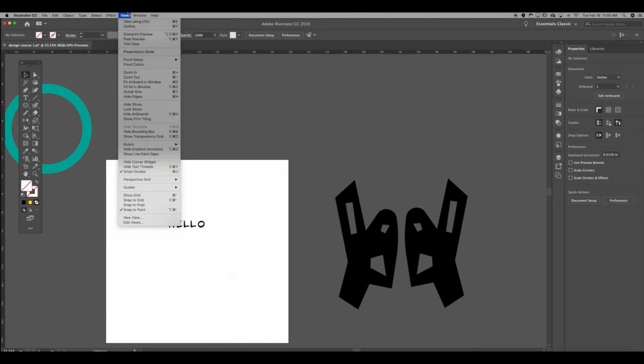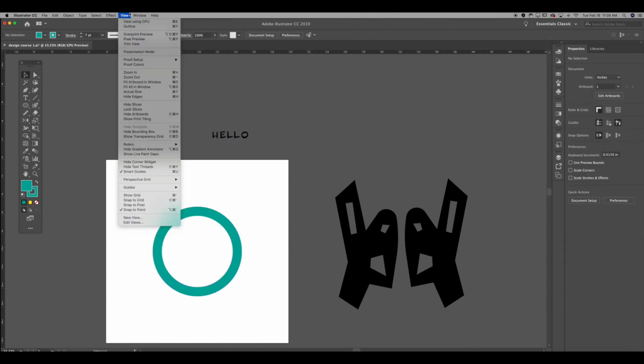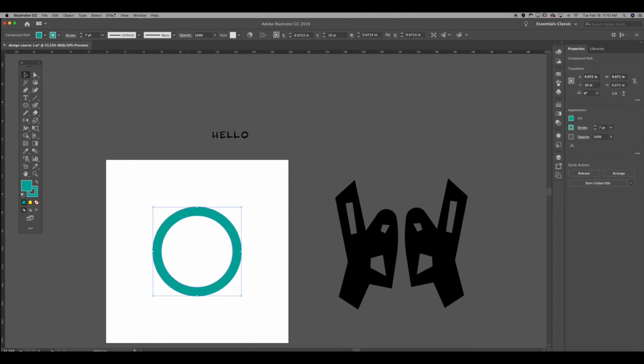So View is just everything that you see on the screen for the most part. Now, I don't recommend messing around with this stuff. I have smart guides checked because, as you can see, as I move around, the little purple or pink lines that come up are the smart guides. If I want this to be centered, it's going to tell me, bam, it's centered. If you have those unchecked, you don't have that.